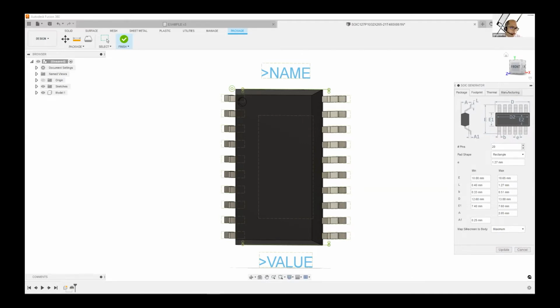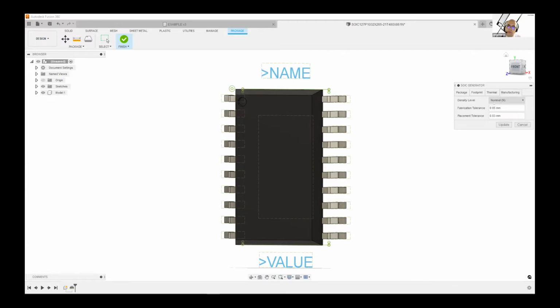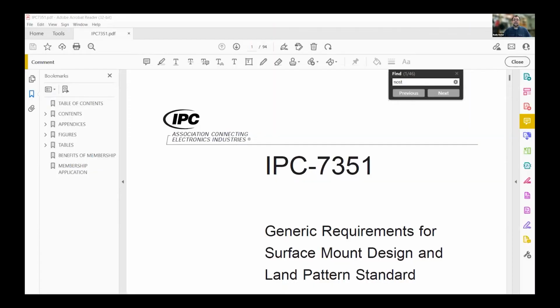Rudy, I think you have the 7351. Would you like to tell us a little bit about what these terms define according to the standard? Yeah, sure. I wonder if I can share my screen. Of course. Let me let you go for it. Okay, I believe. Do you see IPC 7351? I do. Perfect. Well, that's the standard.